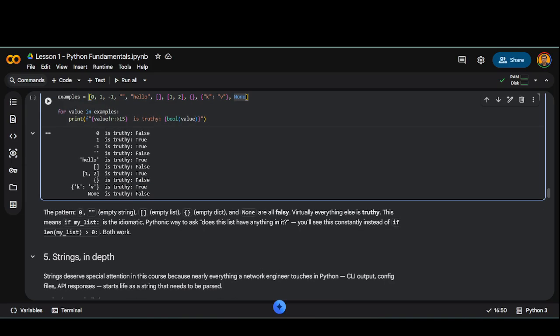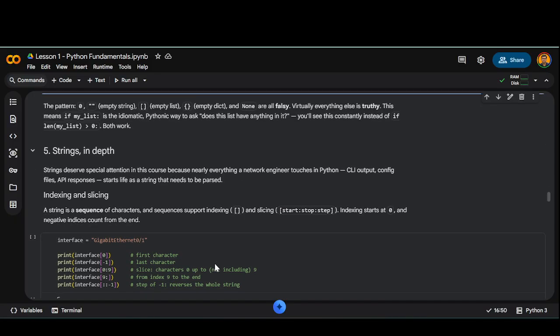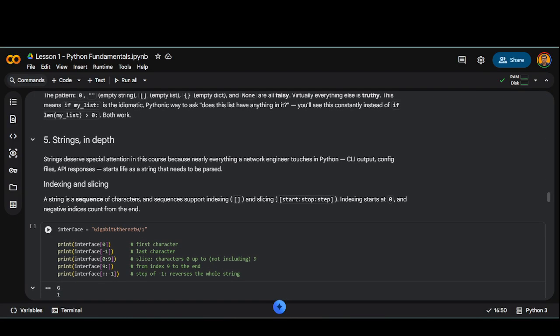Now, strings are an important part, because most of our CLI configuration and API responses, most of what we deal with, are strings. String parsing is important because whatever data we get from the device CLI comes to us as a string. We have to parse it and get the IP address, or the specific details, like whether BGP is in established state from the string. How to do that is an important part.